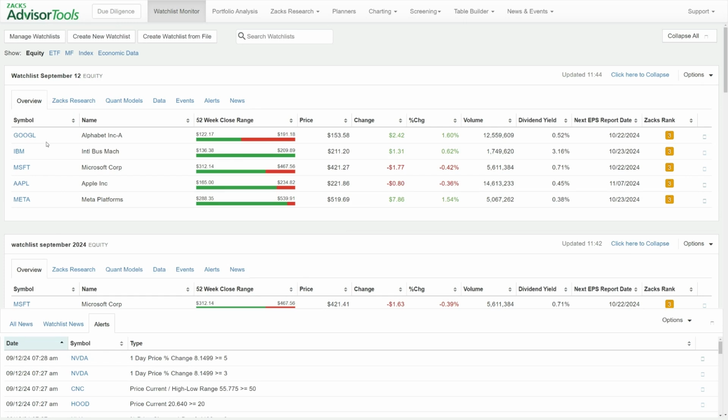So let's talk about the different options here within the Watchlist Monitor. So first we have the Overview tab, where you get some high-level information like your ticker symbol, company name, some trading statistics, as well as some important information like your dividend yield, your earnings date, and our proprietary Zacks Rank.